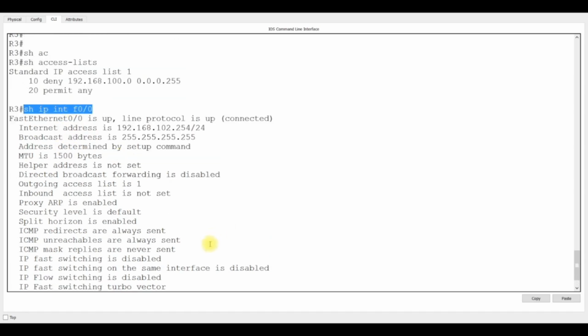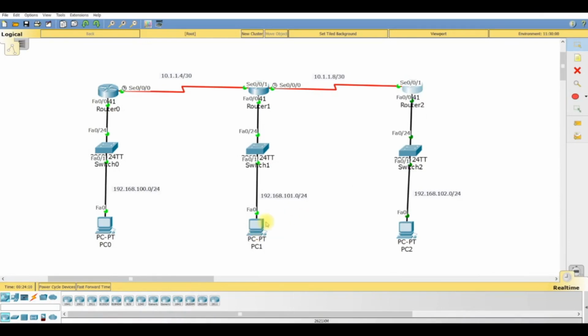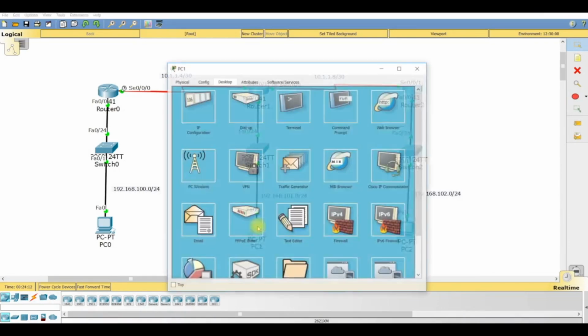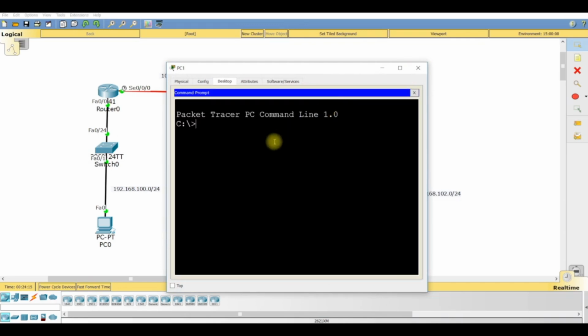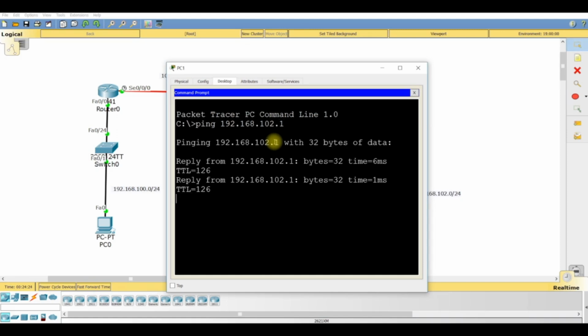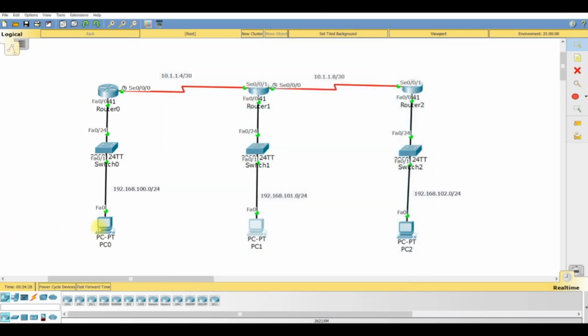All right. So let's go ahead and test it now. Let's first ping from PC1, which is the 101 network. We should be allowed to ping. Ping 192.168.102.1. And we can ping without an issue. Okay, lovely. Let's go to PC0.